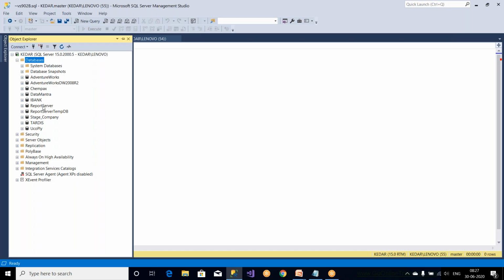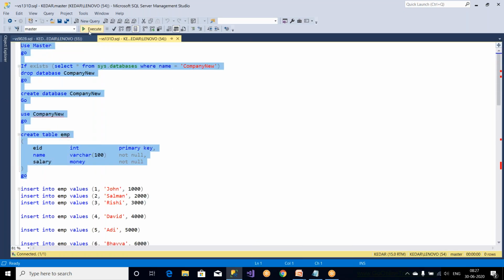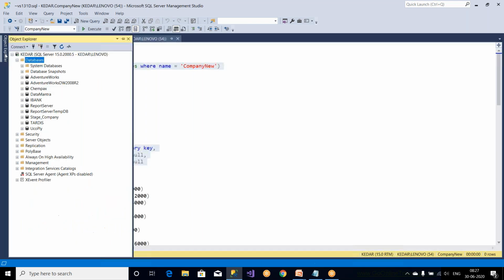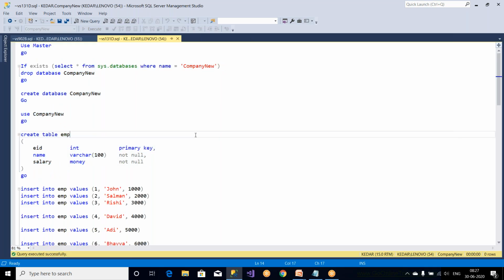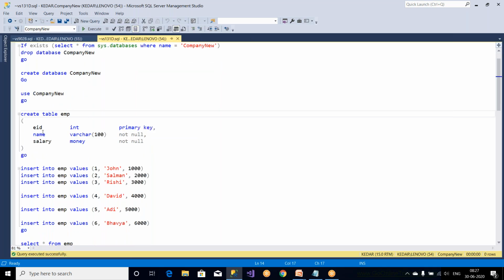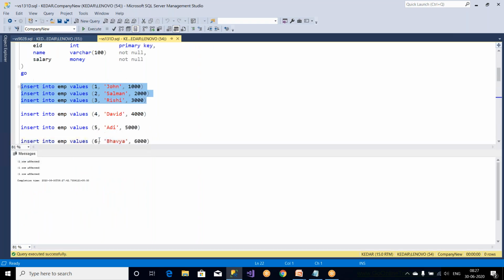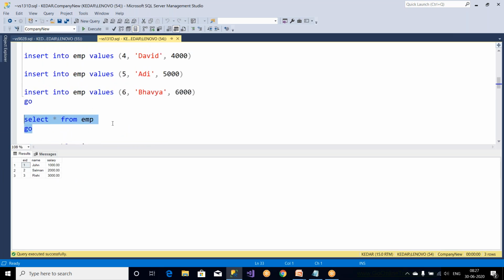Let me go back and create this. I'm going to create a table, but before that, I'm going to create a database. Now, let me show you the database I'm going to use: company new. I have created a table with employee ID as primary key, name, and salary, and I'm going to insert 3 rows into this. Now let me execute this. Okay, so I have 3 rows in this.